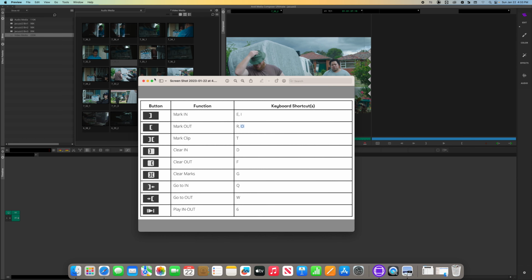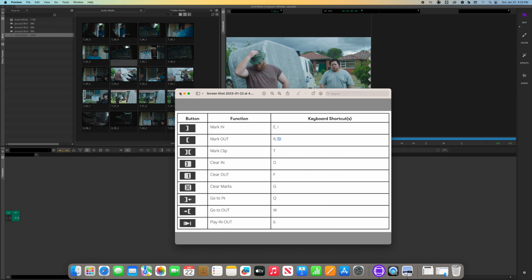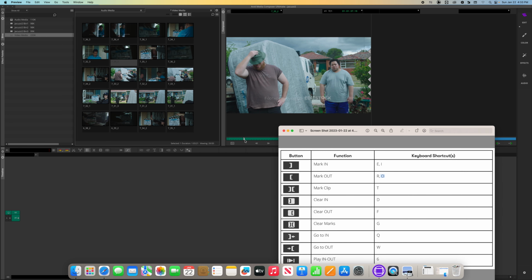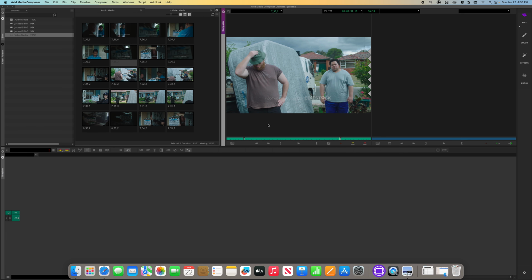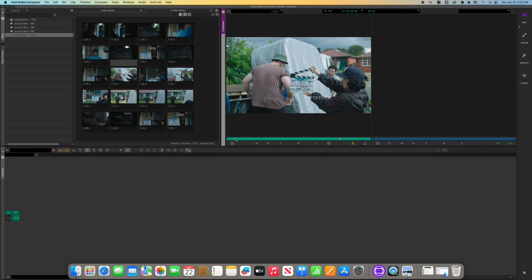Now, let's say we wanted to start over. We can clear specific marks. With D, we can clear the in. So let's say I set an in and it's not quite where I need it to be. Just by clicking here, I can hit D and that will remove that mark. Then I can move the position indicator or play, and reset that in mark with the E or the I key. Again, I prefer I and O for setting in and out.